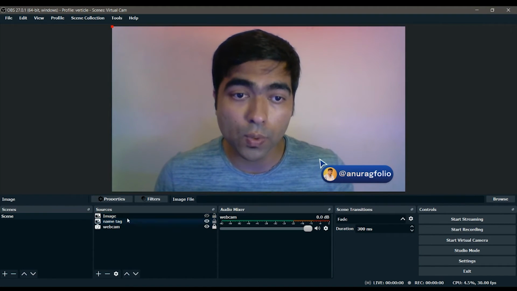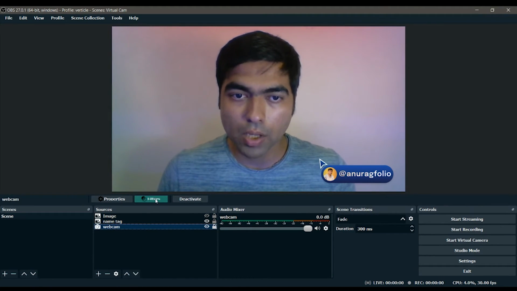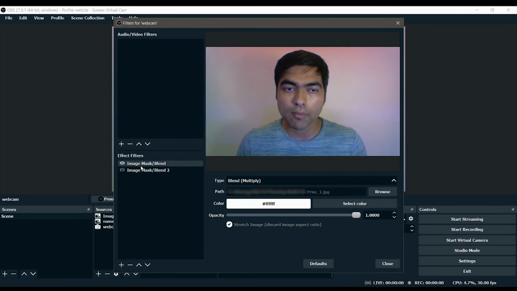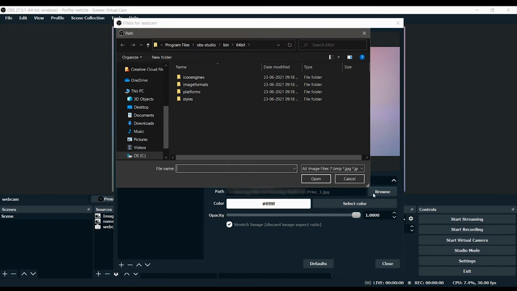Now what you have to do is click on your webcam, go to the filters. You'll see a button here. You have to click on it, and click on a plus sign. Go to image mask and blend options. When you click on it, you will see something like this. Now first select blend and multiply, then go to browse, and from the file you have to select the appropriate gradient.